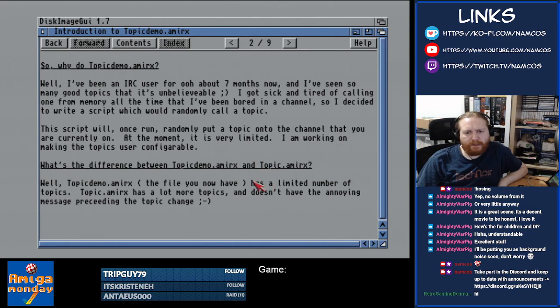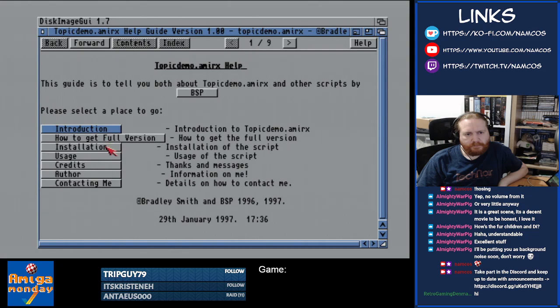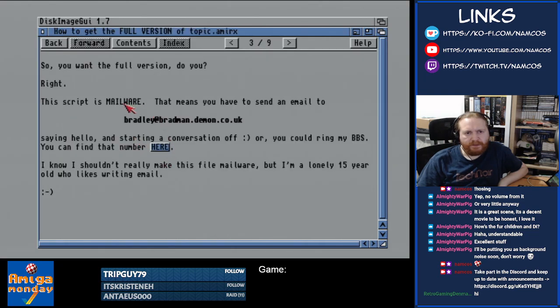What's the difference between topic demo and topic? The demo has a limited number of topics, the full one has a lot more. Well, okay, fair enough, obviously. Well, that's the full version. It's mailware, which means you've got to send an email to bradley@bradman.demon.co.uk saying hello and starting conversation off. Or you could ring my BBS. I know I shouldn't really make this file mailware, but I'm a lonely 15-year-old who likes writing email. Okay.